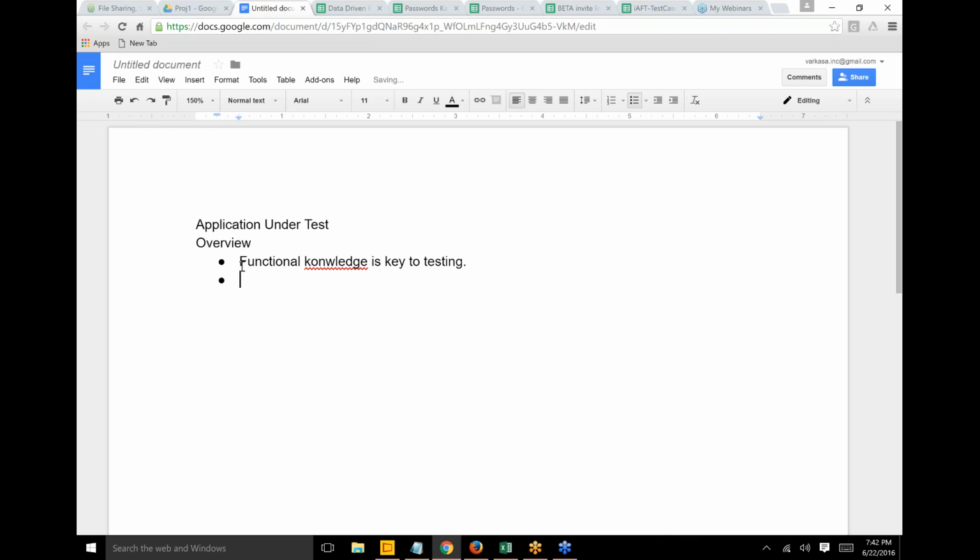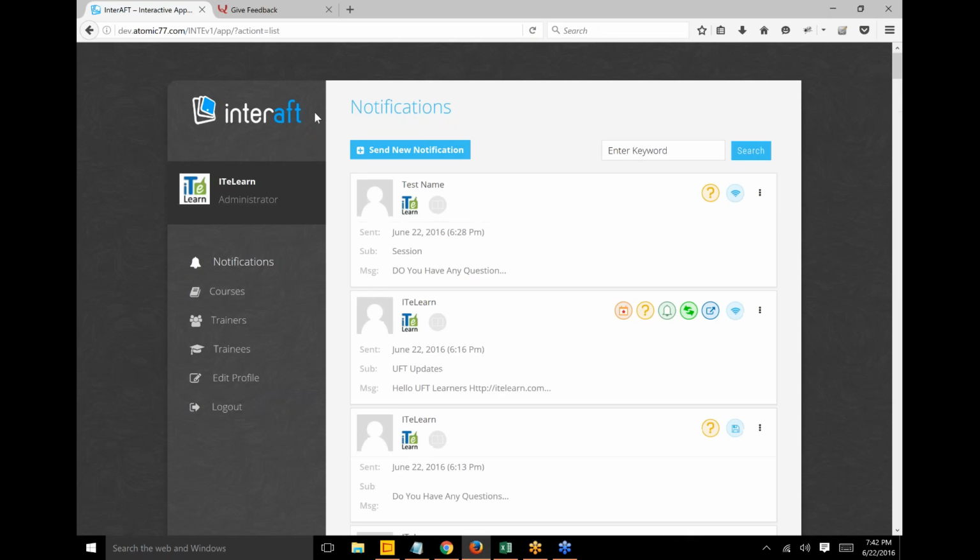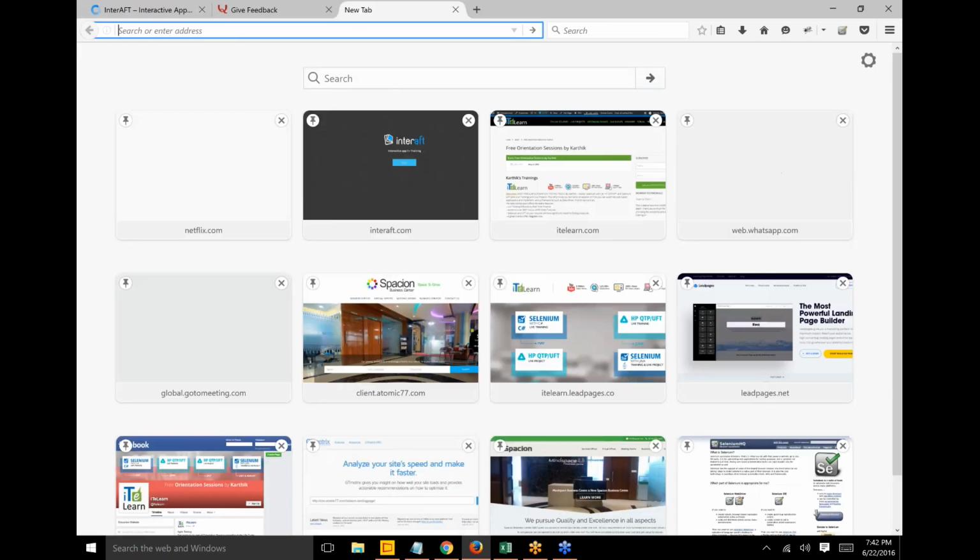Now, as we said, for project one, we will be taking a sample application and working on it. Let me quickly introduce you to the application that we'll be using. This application is called Interact, team. Interact is primarily an interactive app for trainers.